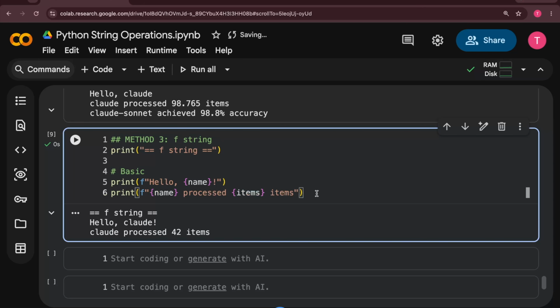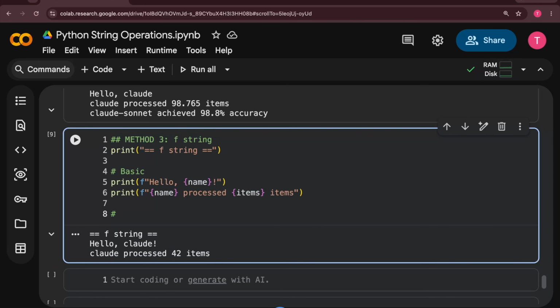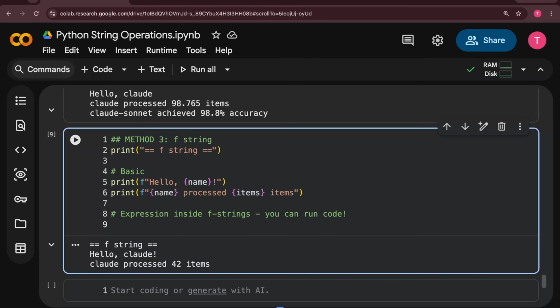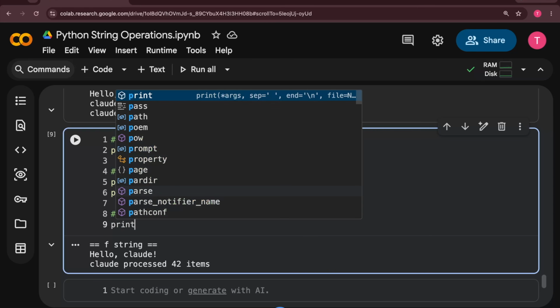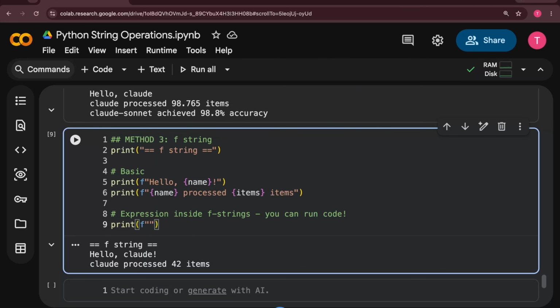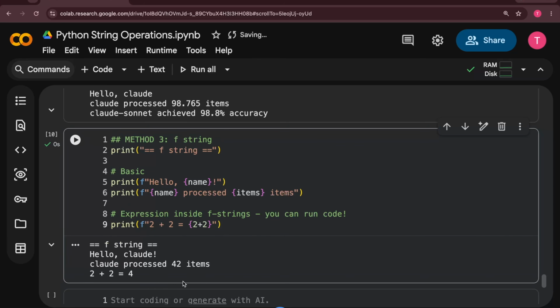Now another method I discussed is expressions inside strings. You can run code inside the string, so I'll show you that. First of all, let me print 2 plus 2 equal to this 2 plus 2. You can see this code is coming out evaluated as a 4. So this became 4, right?